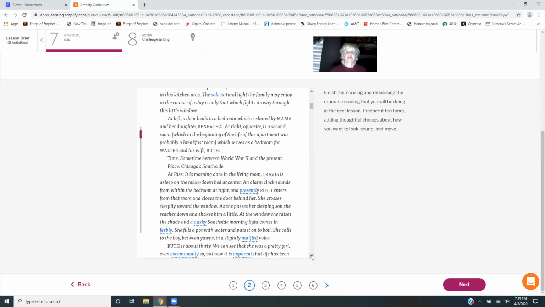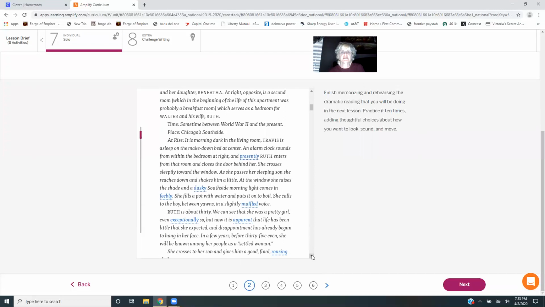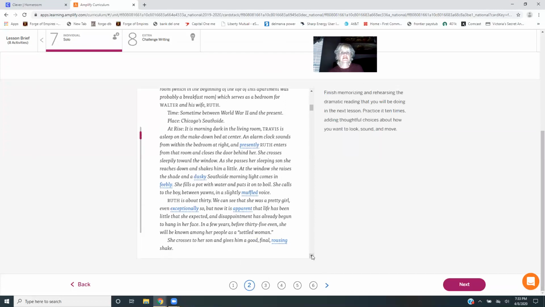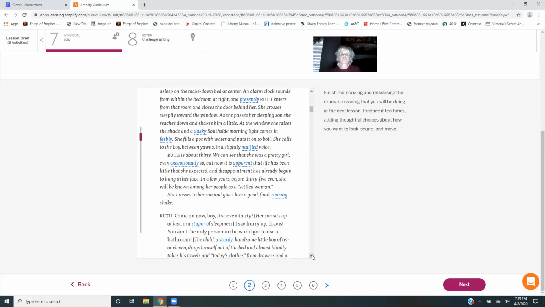At rise, it is morning, dark in the living room. Travis is asleep on the make-down bed in center. An alarm clock sounds from within the bedroom at right, and presently Ruth enters from that room and closes the door behind her. She crosses sleepily toward the window. As she passes her sleeping son, she reaches down and shakes him a little. At the window, she raises the shade, and a dusky South Side morning light comes in feebly. She fills a pot with water and puts it on to boil. She calls to the boy between yawns in a slightly muffled voice.